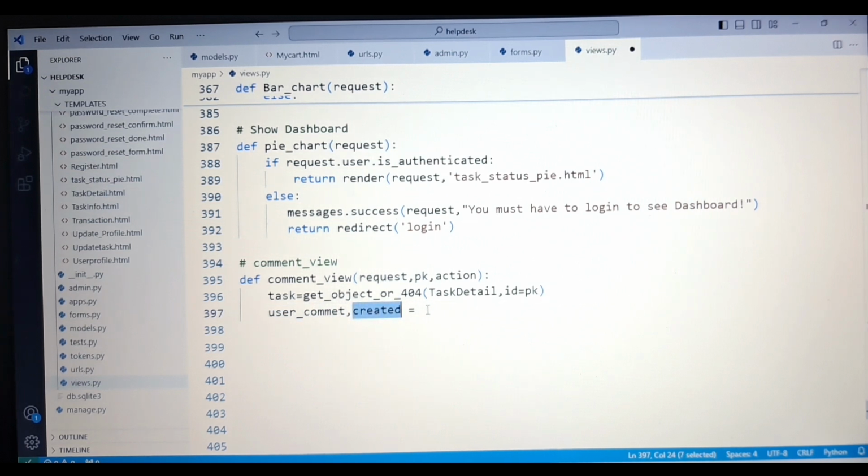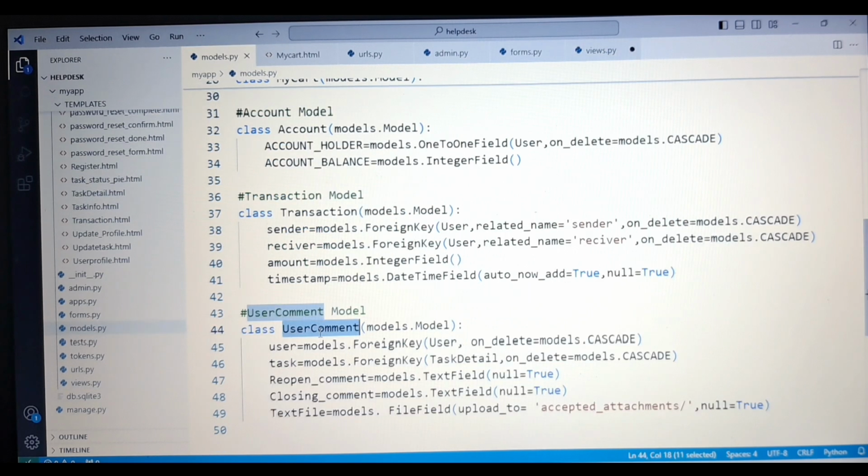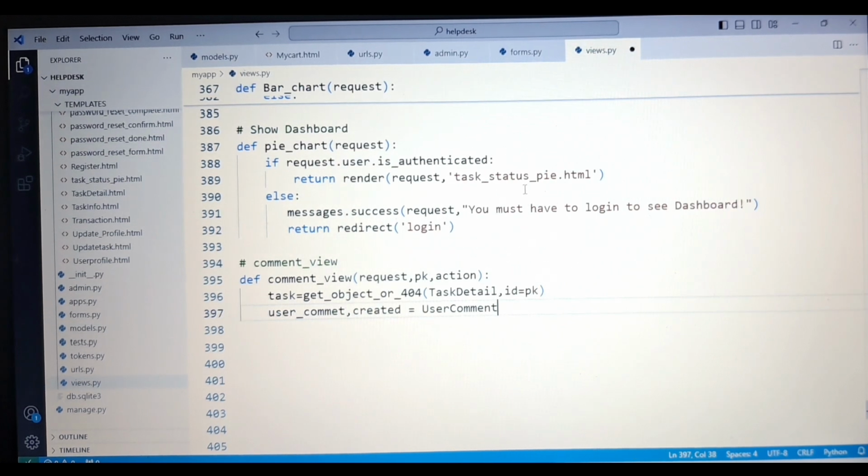Here we are going to perform two operations. First, if the data is there, then get the data. If that particular data is not there, then create the data. Because of that only we have written created equals to. So from where do you want to get the data? This is the user comment, so we have a model UserComment. Simply copy this name, then come to the views.py file and paste it here.